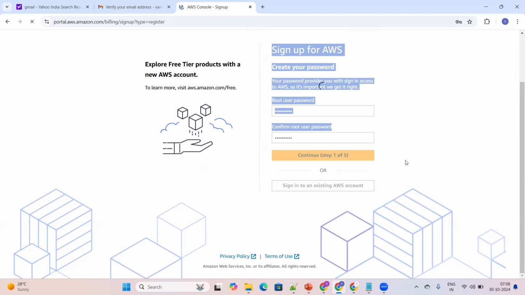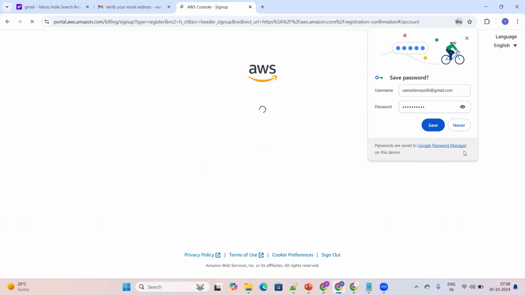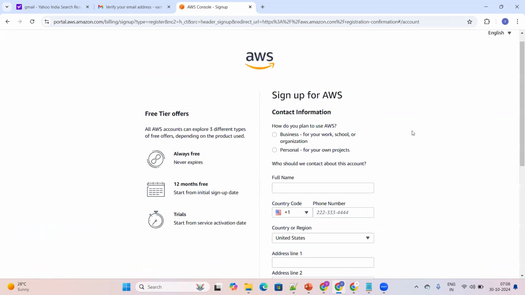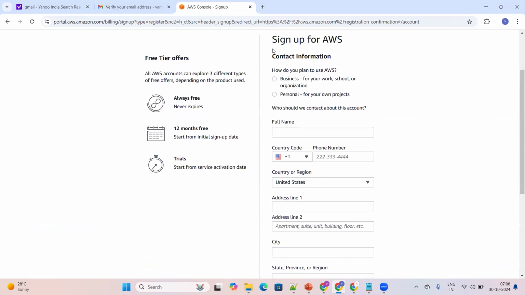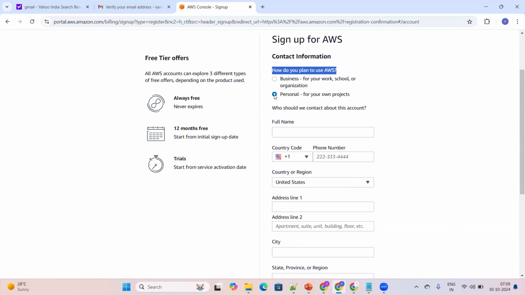So these are the steps that we are following to create an account. Let's see what is the next step. In the next step, you see it is asking for the basic details, your contact information. What is the purpose? Why are we creating the AWS account? All those details it is trying to get. So how do you plan to use AWS? Suppose you are using it for your business purpose, we'll select business. And if you are using it for your personal purpose, select personal for your own projects.